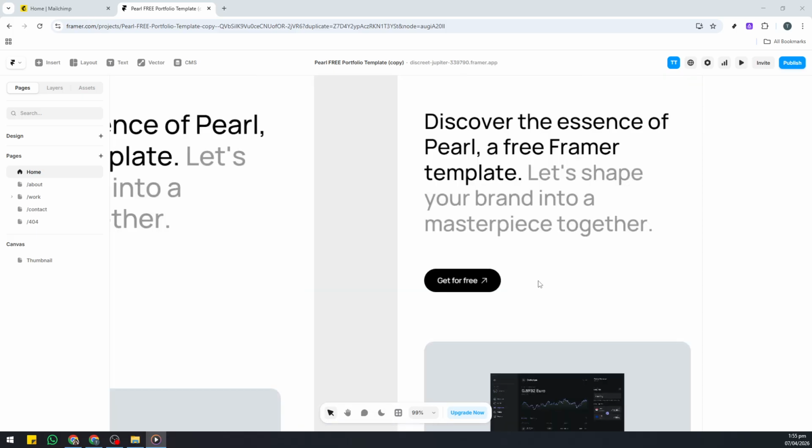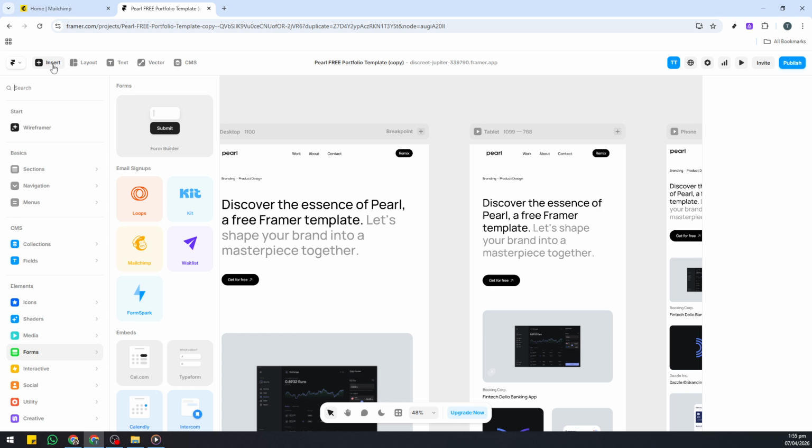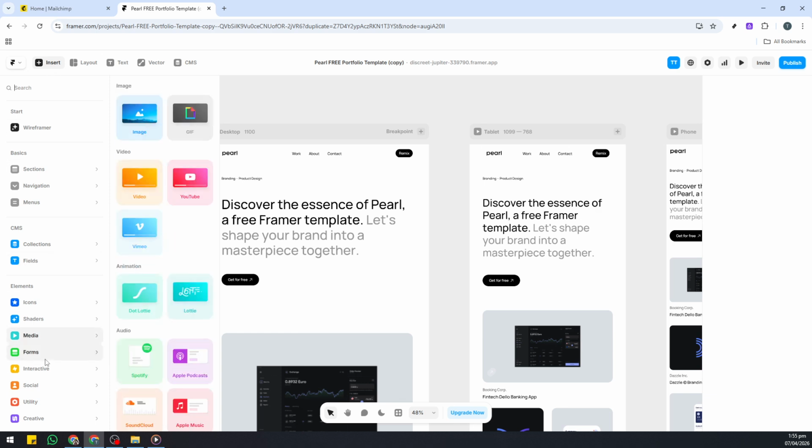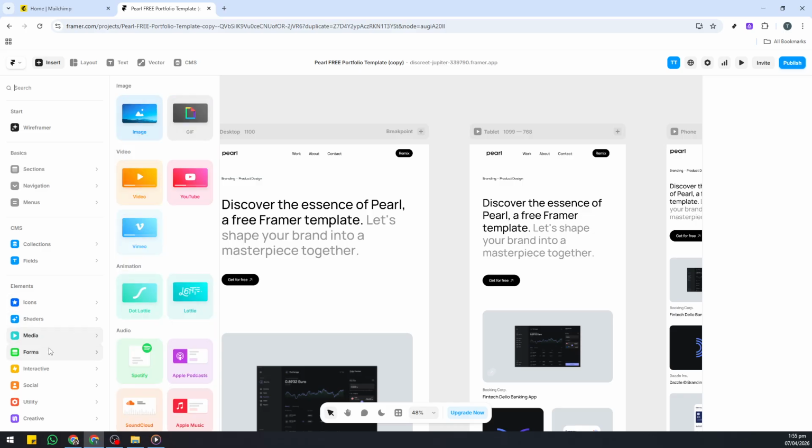With your project open, head to the top toolbar and click Insert. This opens the library where all the building blocks live. The Insert panel is organized by type to make things quick and predictable, and for this workflow, everything you need is grouped together. Next, in the Insert panel, choose Forms.